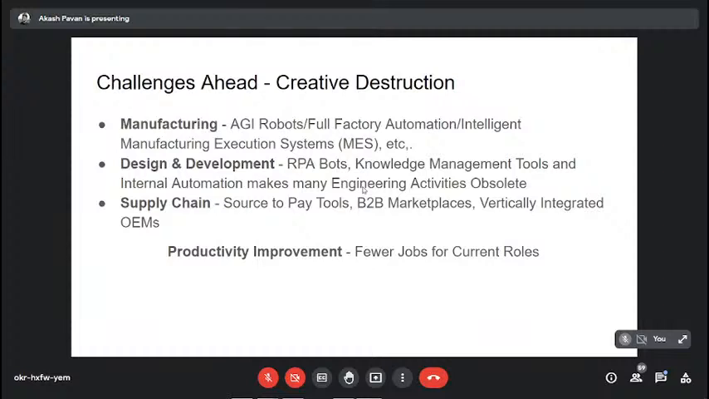So with all this, we have an increase in productivity. So fewer jobs will be there for current roles. It doesn't mean we won't be having jobs at all. We'll be having fewer jobs for the roles which are available now. And if you see, lots of these manufacturing companies are also hiring for data analytics. They're hiring programmers to build these systems. So there are a lot of job opportunities coming.